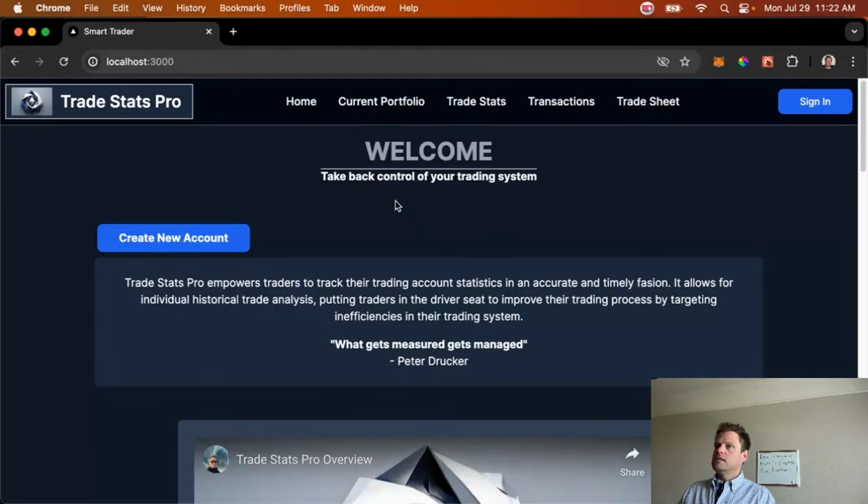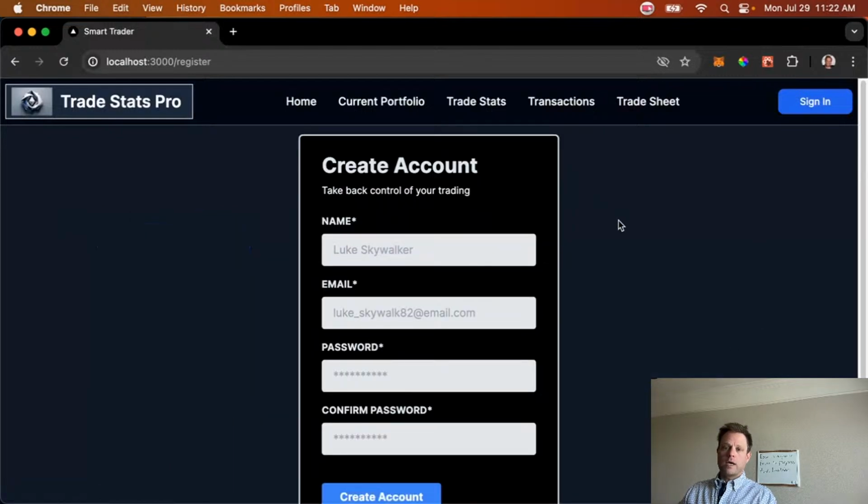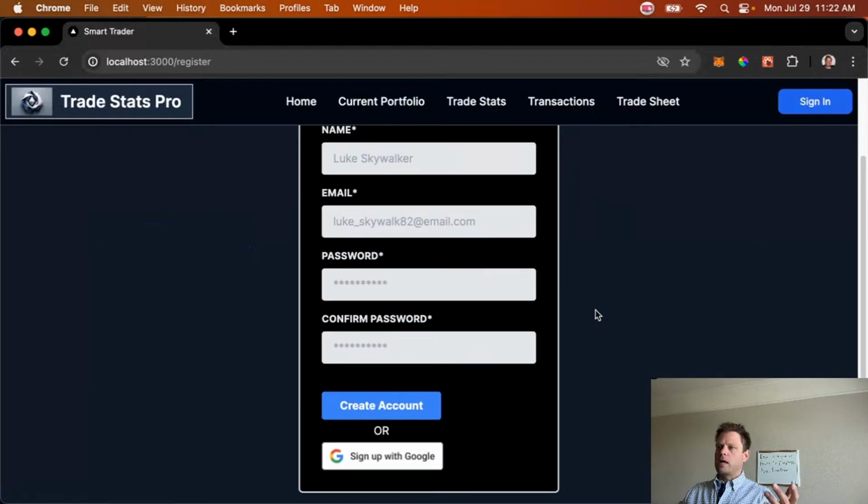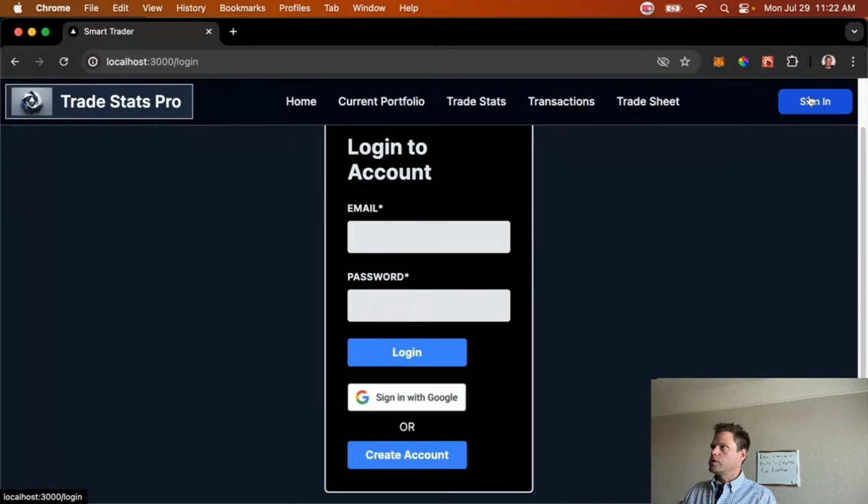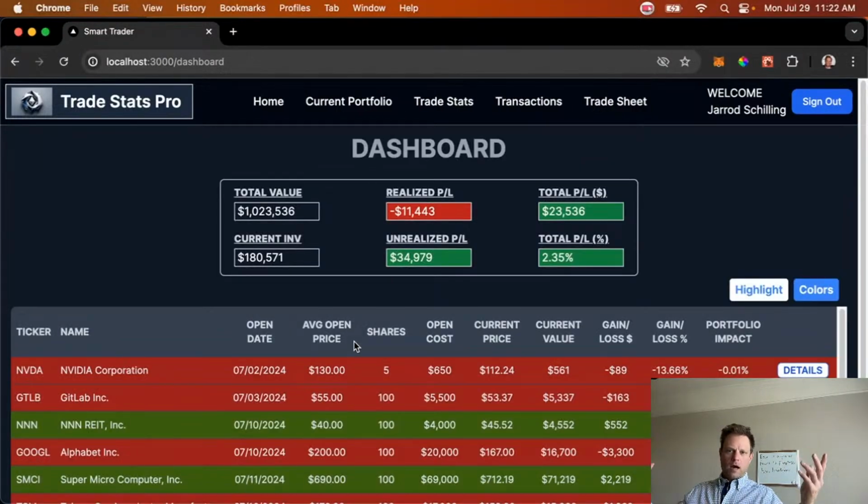So this is multi-user. Create a new account. You can use an email and password. I highly recommend using Google to sign up as it's much more secure. I do already have a Google account attached to this, so I'll just go ahead and sign in. And this account has just a dummy account loaded into it.